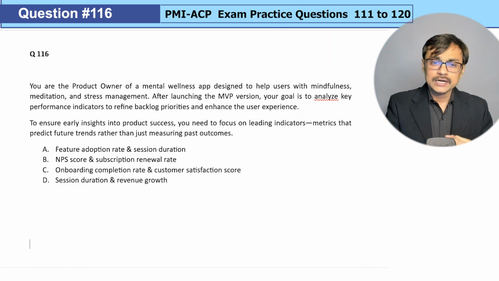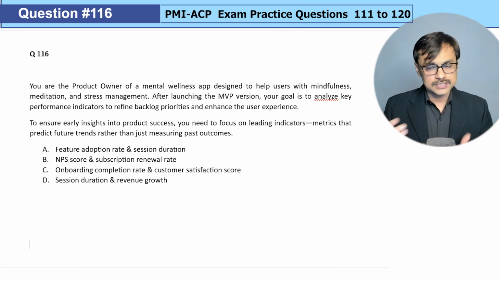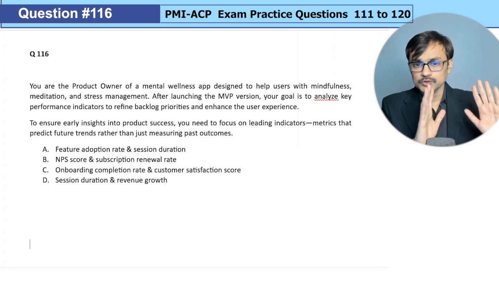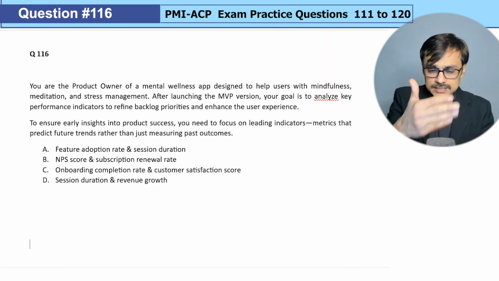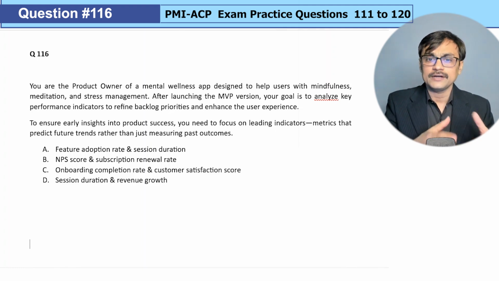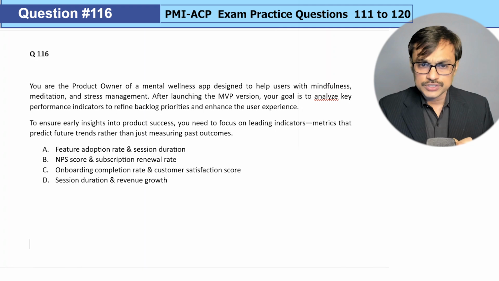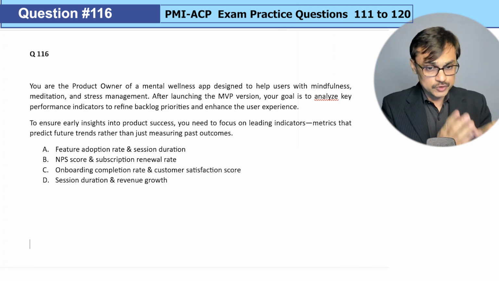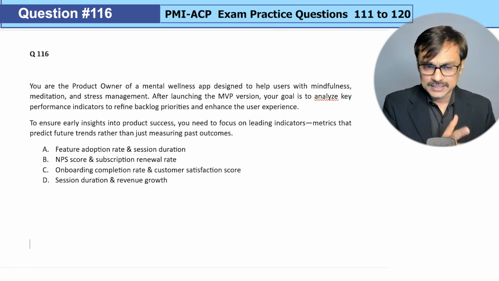To ensure early insight into product success, you need to focus on leading indicator metrics that predict future trends rather than just measuring the past outcome. So it seems you have clarity about your MVP, you want to persevere in that particular direction, and you want to get some early input to understand what we should do next. And for that, I need to find out which metrics can help. So you can say to ensure early insight, you need to focus on leading indicator metrics that can predict the future trend. So which of the following metrics will you choose? We can add that particular statement as well, but that's the question.